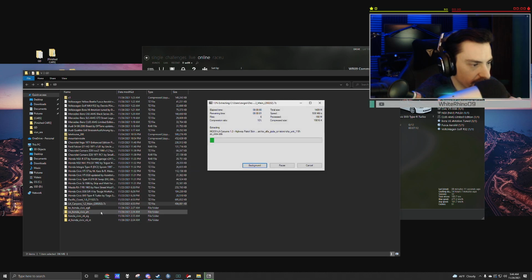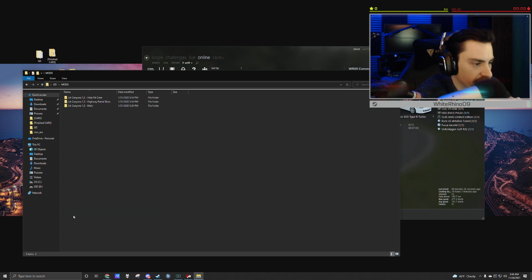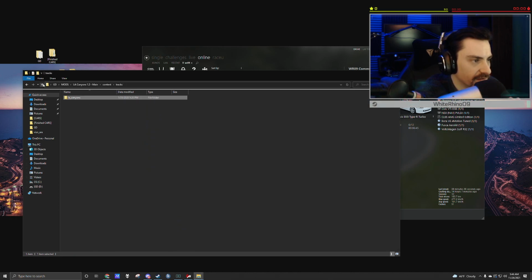I'm going to go ahead and just extract here. LA Canyons. This is going to get a little messy. Okay, so you can see there's this layout guide, install guide. If I go inside mods, right here you can see there's 3 versions. If I go to main and then go in here, LA Canyons. Bam. There's all the different versions of LA Canyons.